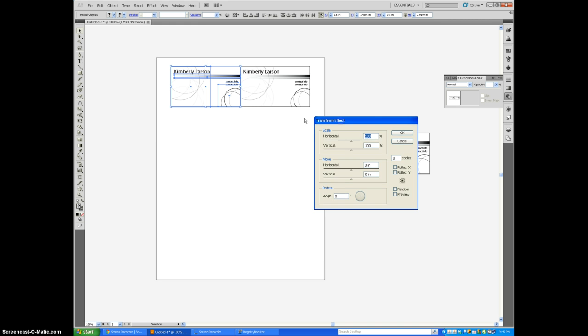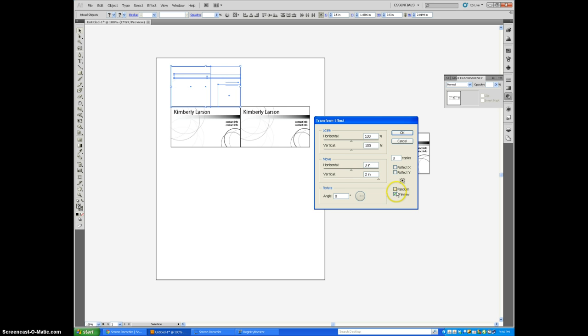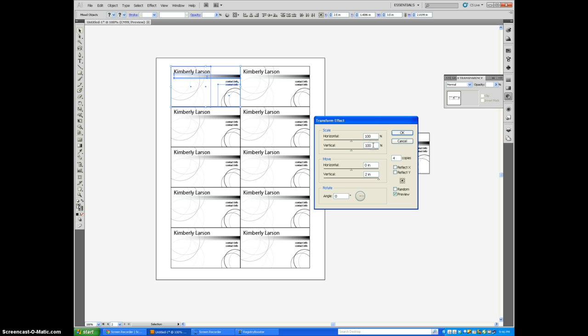And this time what I want to do is go 2 inches down on the page, because we know the height of a business card is 2 inches. So I'm going to do a vertical of 2 inches. I'm going to do a preview, but I also want to do 4 copies.